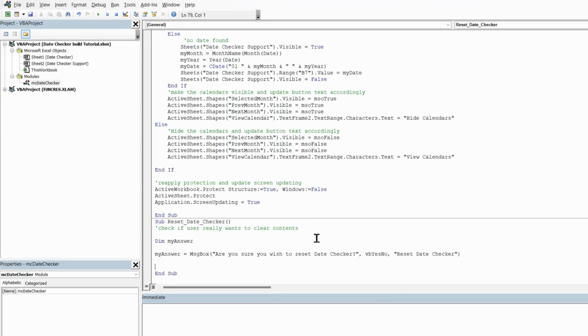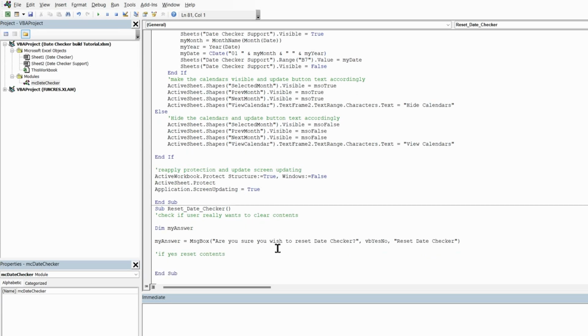Hit return. So the first thing I'm going to do is I'm going to check to say if the answer is yes. So again, apostrophe if yes, reset contents. Then we need to do something. So again, I'm going to use an if statement. And what I'm going to do here is type if my answer equals VB yes, then we're going to clear the contents.